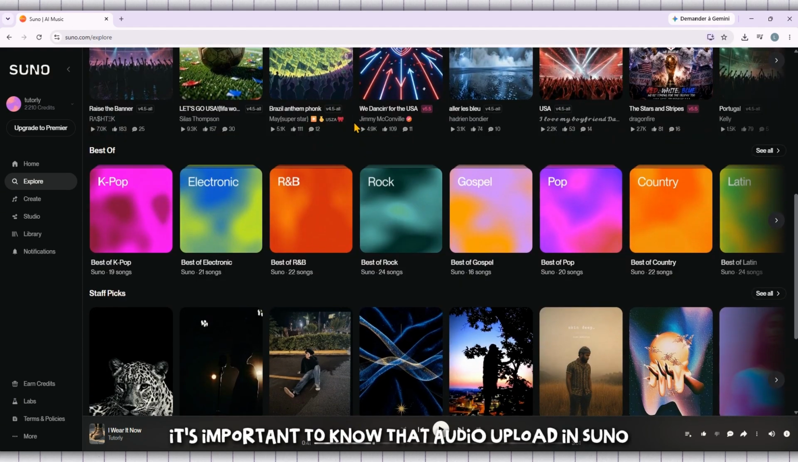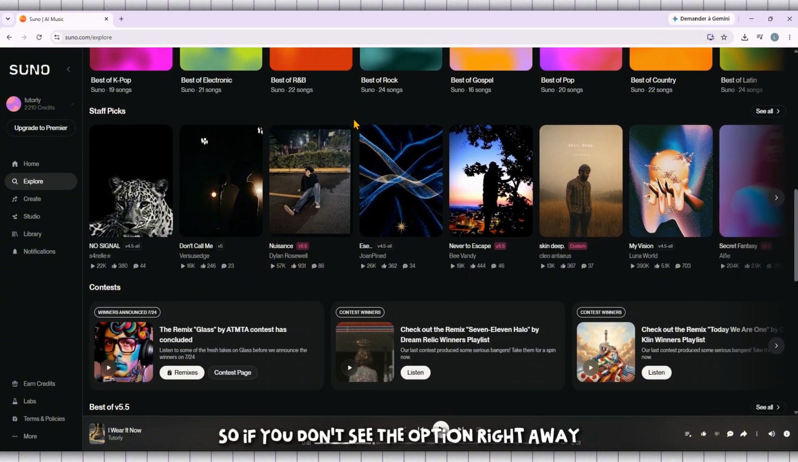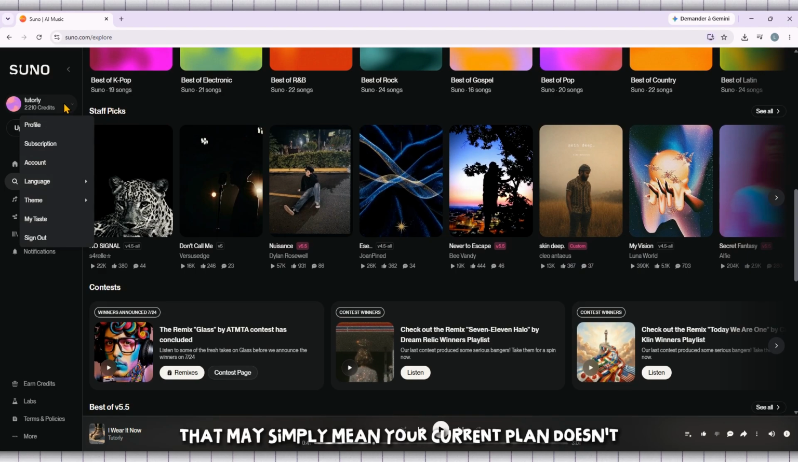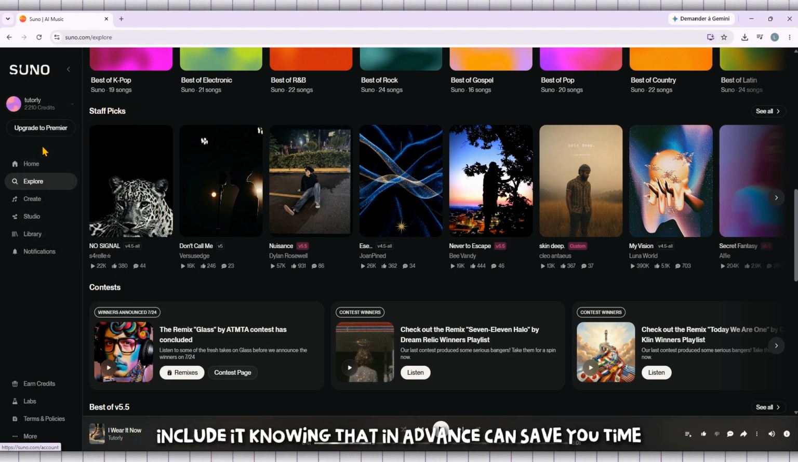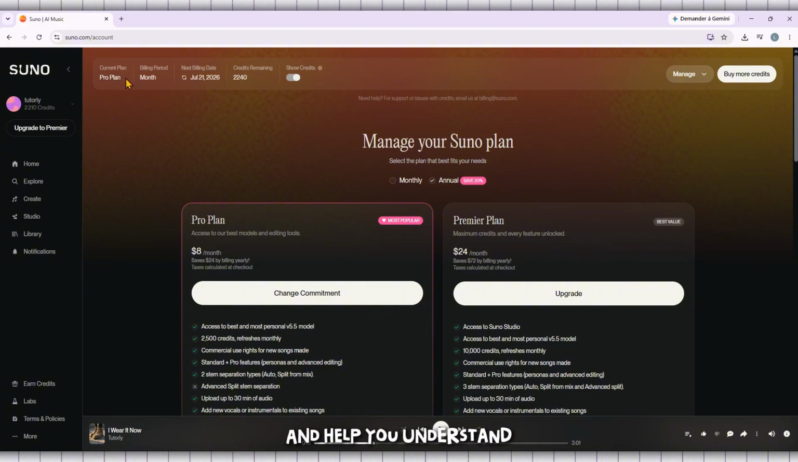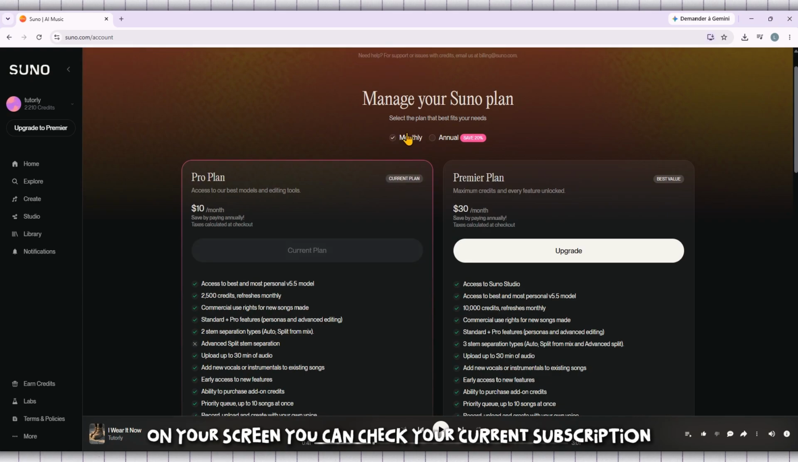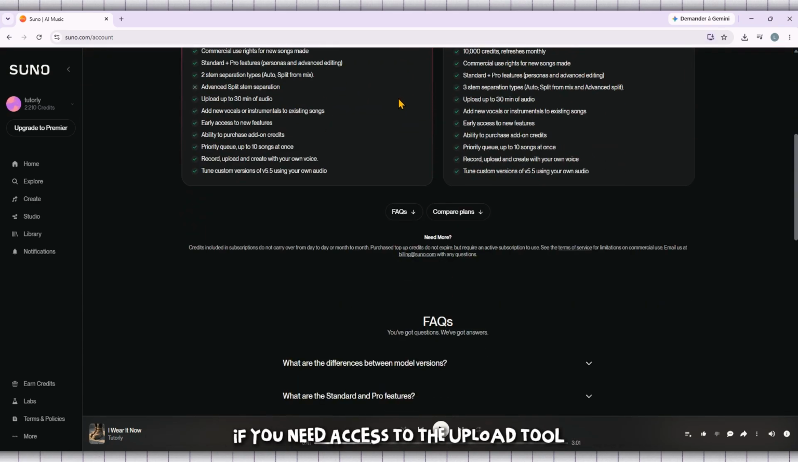Before we begin, it's important to know that audio upload in Suno is a paid feature. So if you don't see the option right away, that may simply mean your current plan doesn't include it. Knowing that in advance can save you time and help you understand why the feature might not appear on your screen. You can check your current subscription and compare the available plans if you need access to the upload tool.